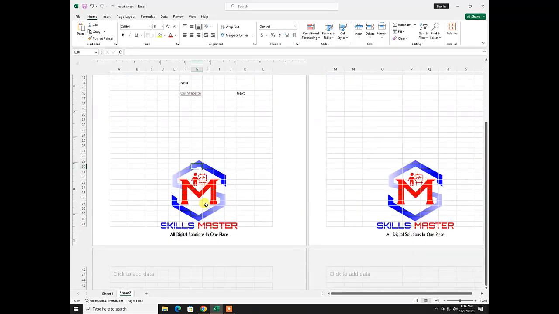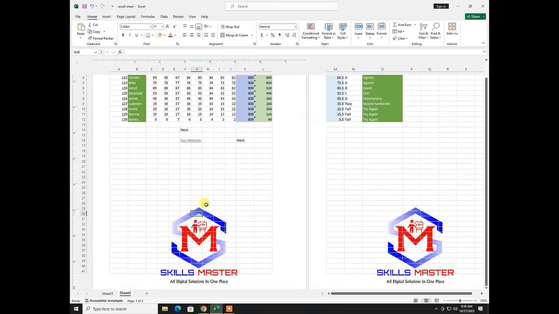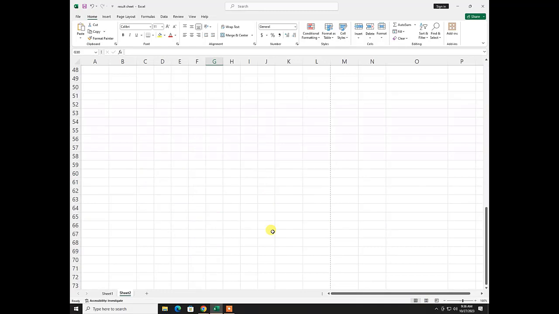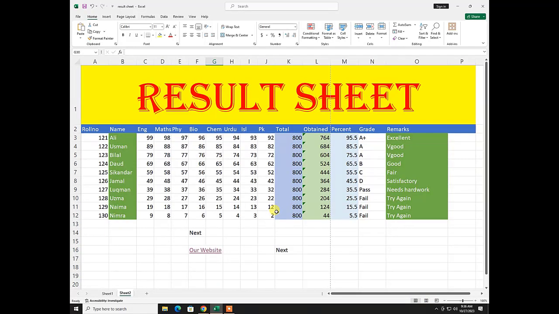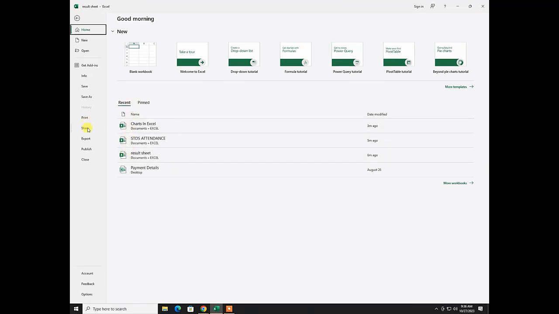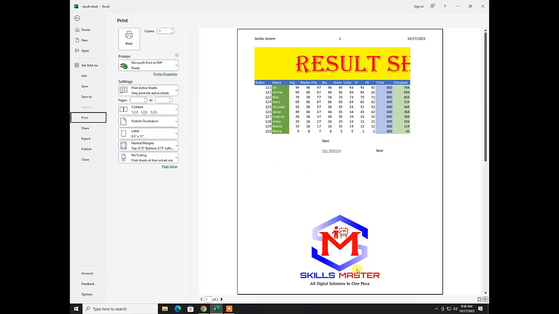This is the way you can add your header and footer. If you switch back to sheet view, it will not show the header and footer. But when you print it, it will show you, in File, Print, the header and footer. The header will be on the top and the footer will be on the bottom of your sheet.